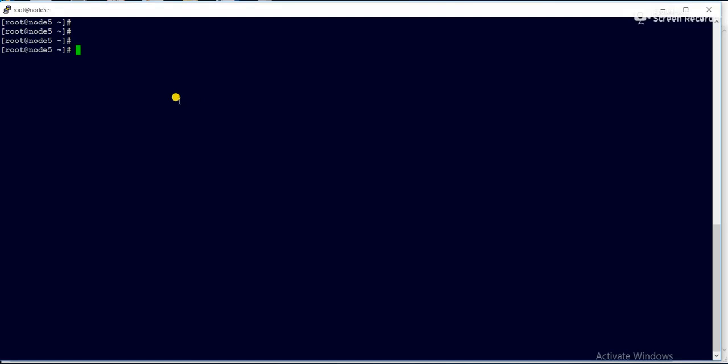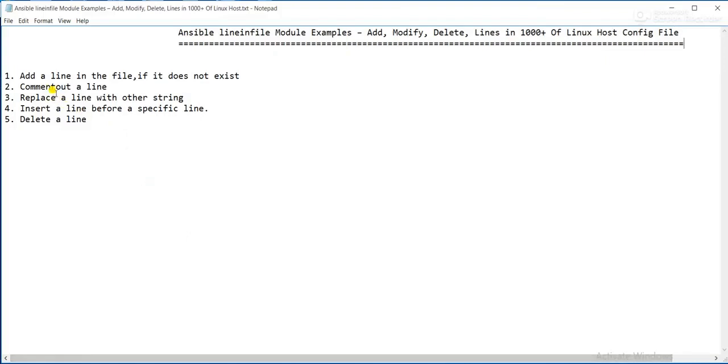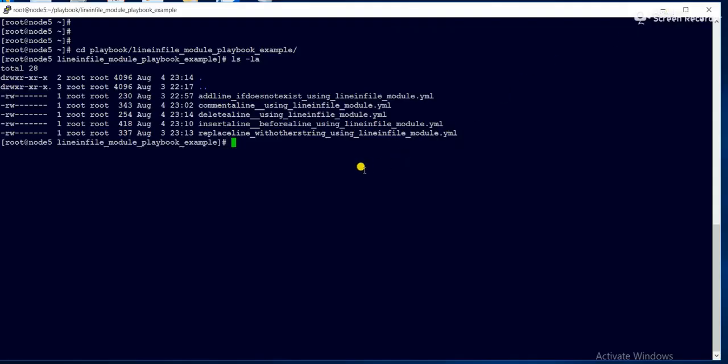So I have created a playbook for each example. Under playbook, then the lineinfile module, I have created 5 examples for the 5 things. Okay, so we'll start now. First, add a line in the file if it doesn't exist. Suppose we want to add a line. How can we add it? I will show you.